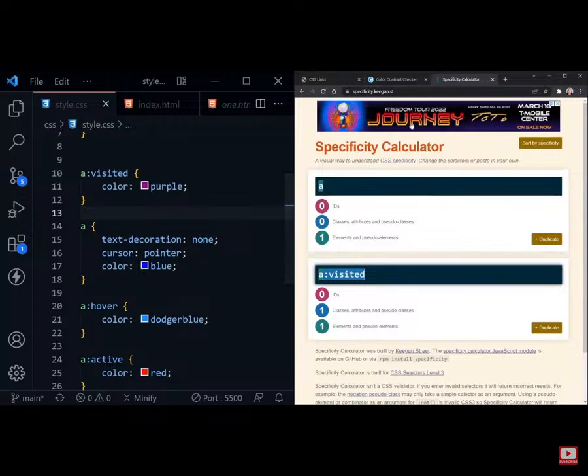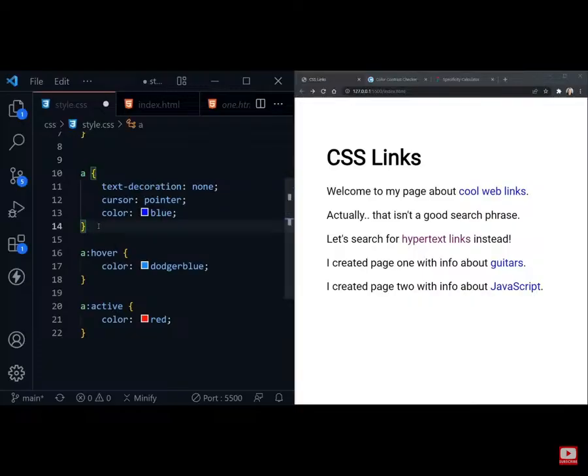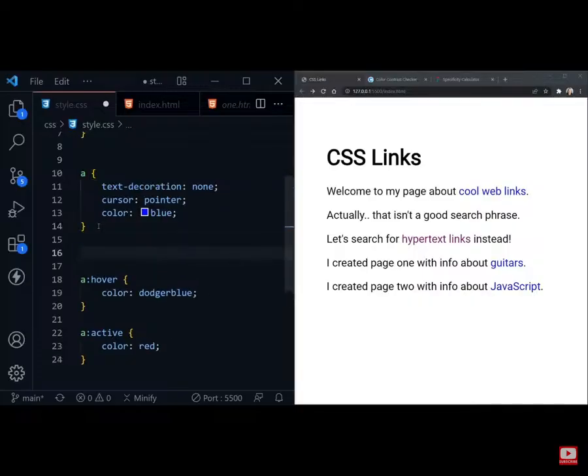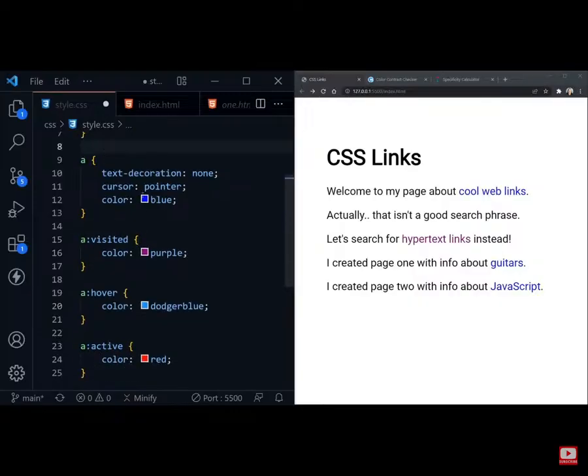But that's not usually the order we want things. We usually kind of want to think about it in the order that we would have them. So I'm going to put that visited back. But now visited, hover, and active all have the same specificity, and one can overwrite the other. So we really have to think about the order we put those in. Let me save this, and right now they're all working because this is the proper order.